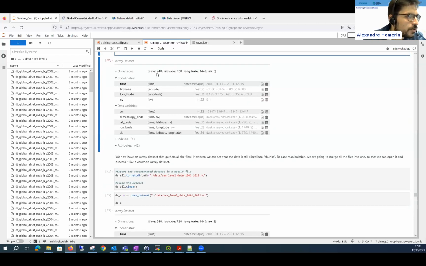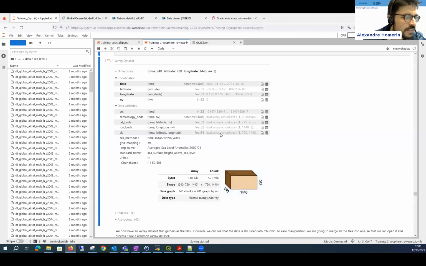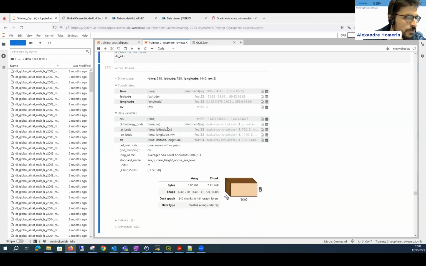So here I've opened everything. We can see that we have our 240 time steps. But as we can see here in the variables, the values are quite strange. We can see that the variables are separated into several chunks, and it's not convenient to work with. This is because we have opened several different files.